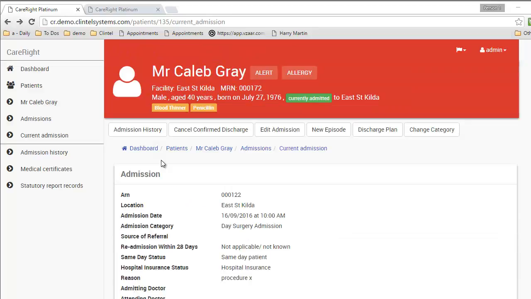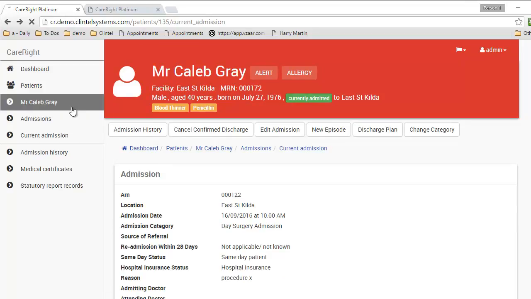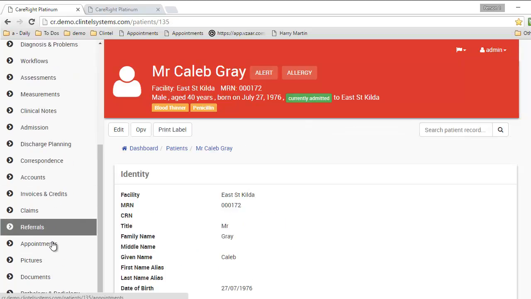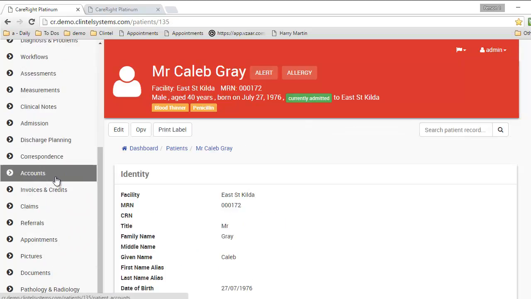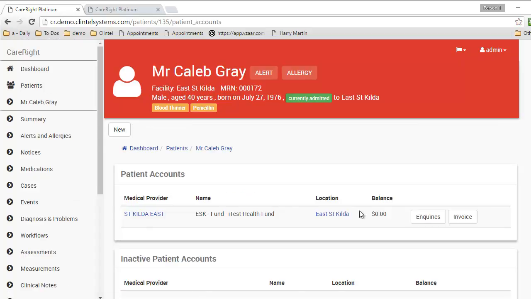So now we're ready to create our claim, which is going to go off electronically to the health fund. Okay, so we'll select the account we wish to raise the claim against.